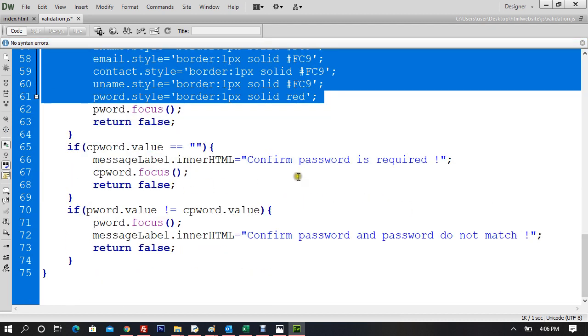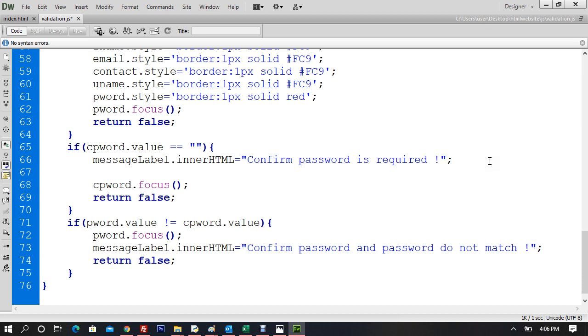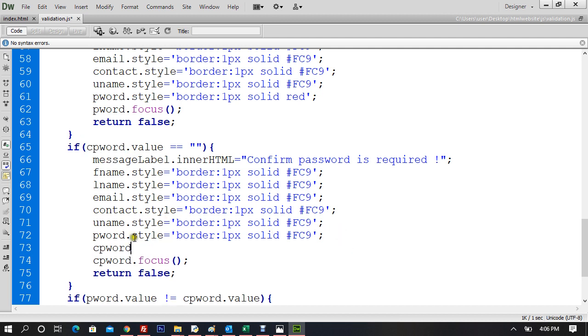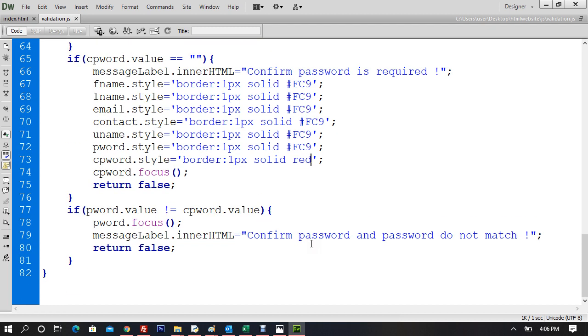I know that this is not the proper way we are following, but you do as I ask you to do, because it's going to increase your coding skills, and this will make you familiar with JavaScript. First we'll do things in a wrong way, and then we'll correct them in the right way. So I'll say C password dot style is now going to be red.